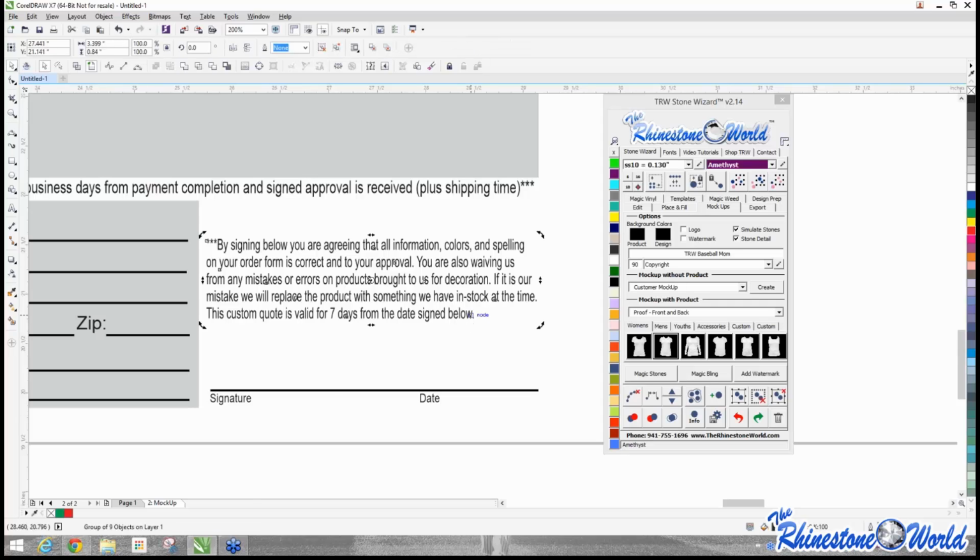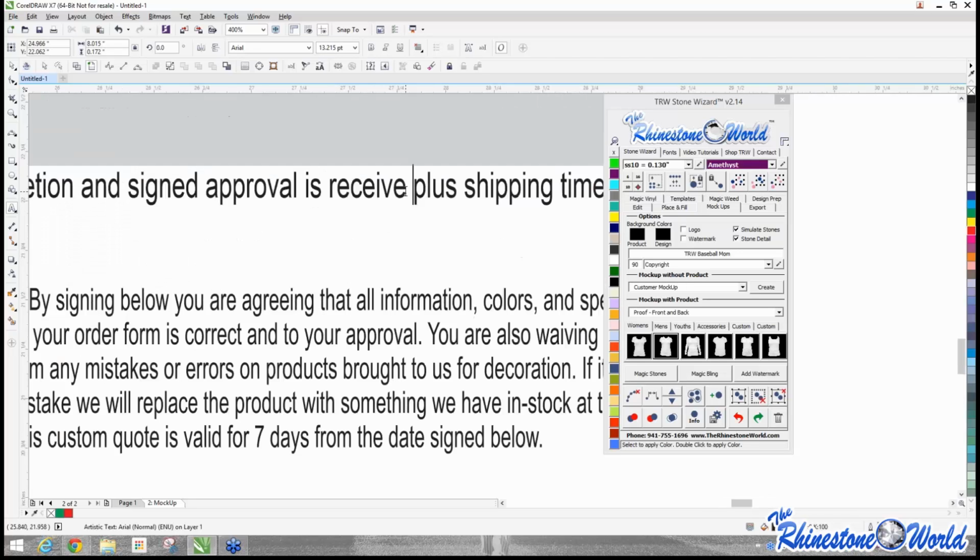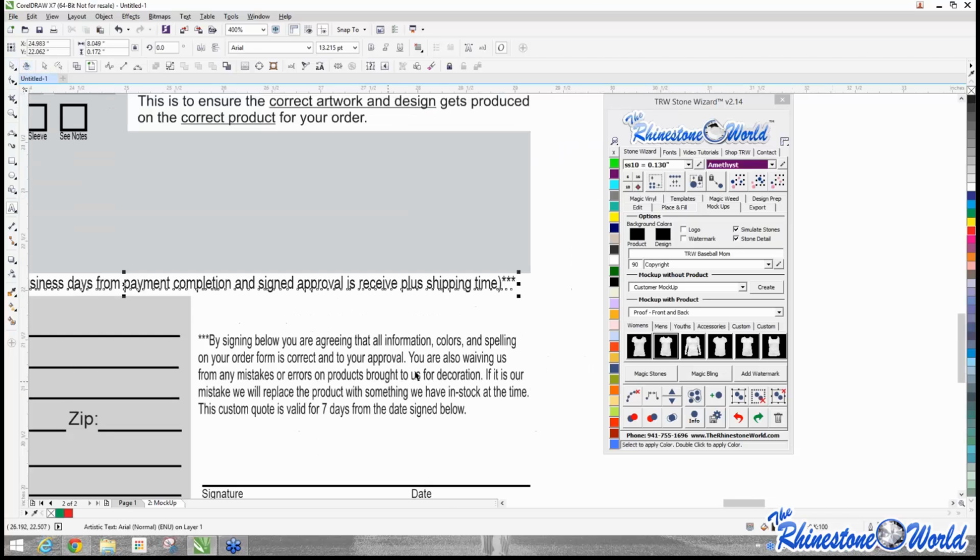Now, great thing about the mockups is you can actually edit them. So if you double click, you can edit everything you see in here. Double click here. We can do plus shipping, you know, whatever you need to do. You can type in there whatever you need to fix. So a lot of this stuff can be edited, obviously, to fit your company style. Okay?